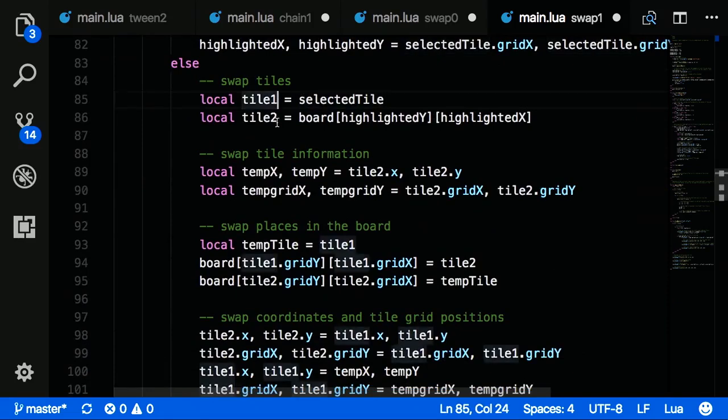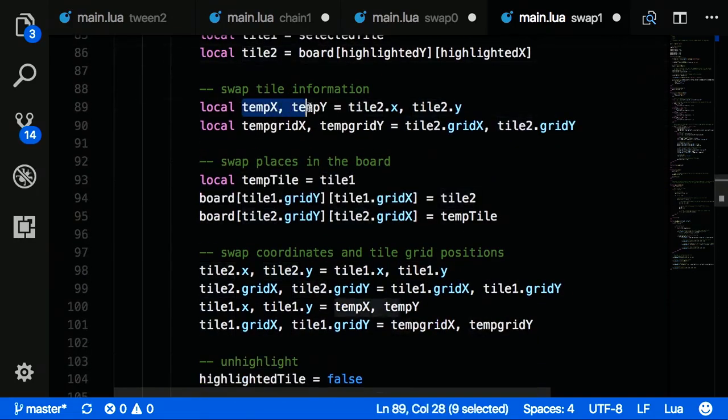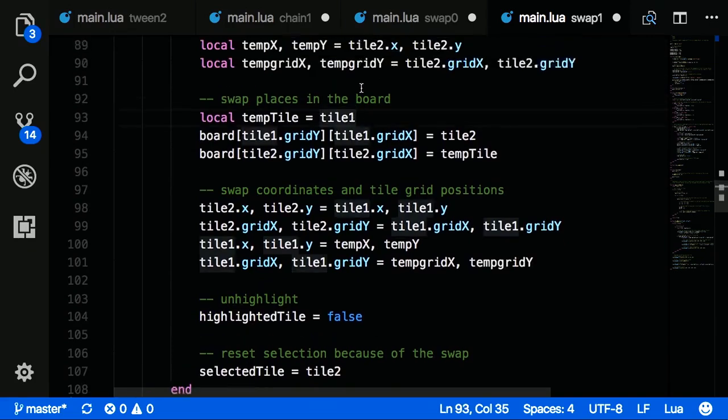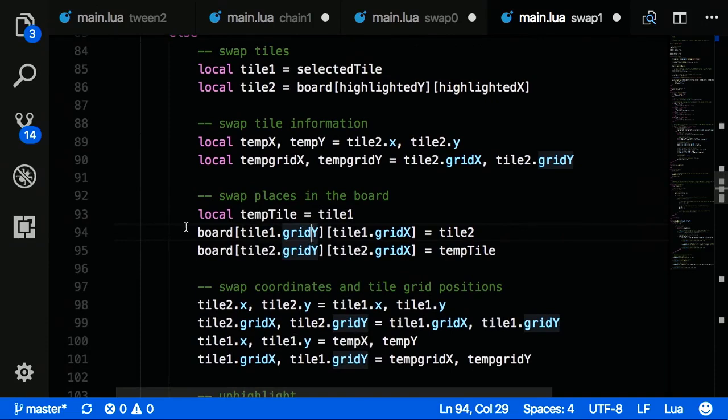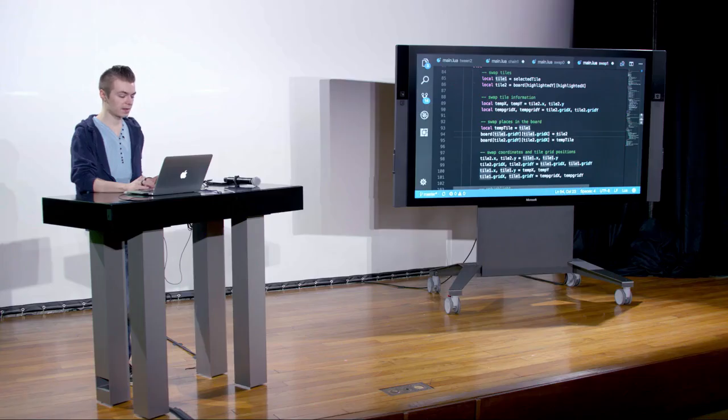So we get a reference to tile 1 and 2. We swap, we create temp variables. Recall, we need to have that middleman up here that keeps track of this tile's information. So it's going to keep track of all tile 2's information with temp X, temp Y, temp grid X, and temp grid Y, because we need to change not only their X coordinates, but also their grid positions. And then we need to create a temp tile here. And basically, here's where we actually swap their places in the board. So tile 1.gridY, tile 1.gridX gets tile 2.